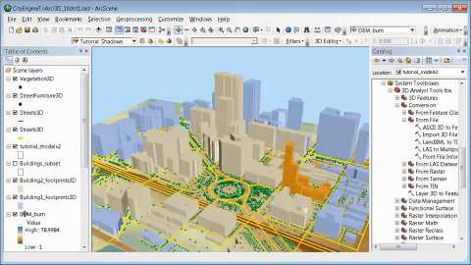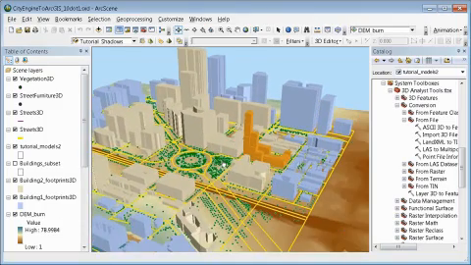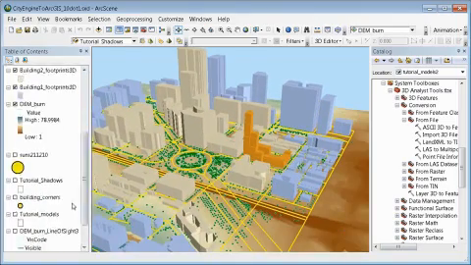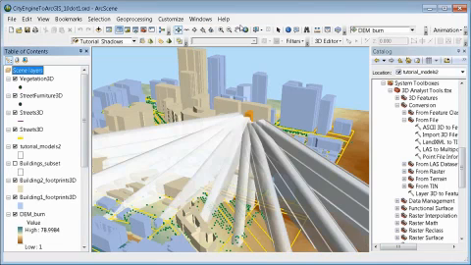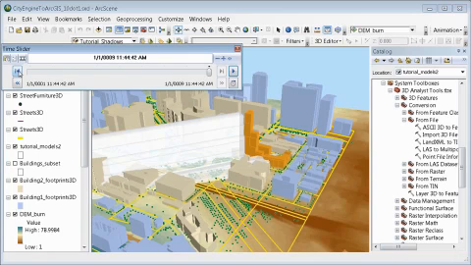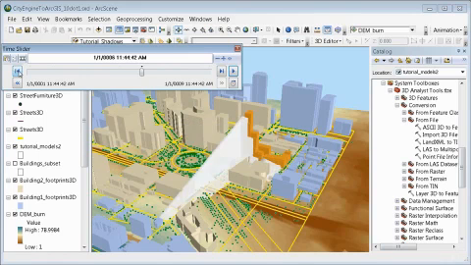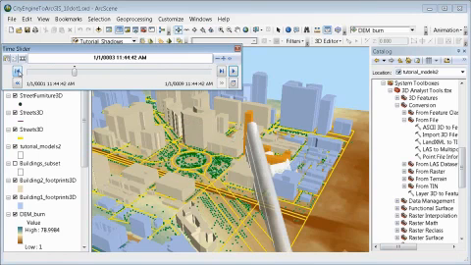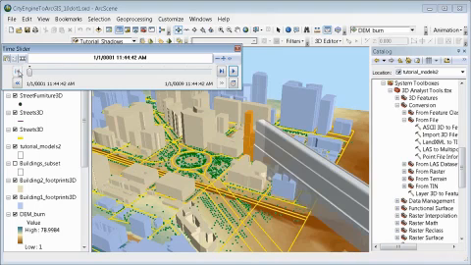We can also run a shadow analysis, where we're going to calculate volumetric shadows for this new design for every hour of one particular day. Shadows are time enabled, so if we turn on our time slider, we can step through the day and see how the shadow will affect the other buildings.